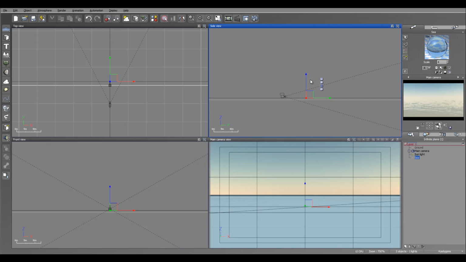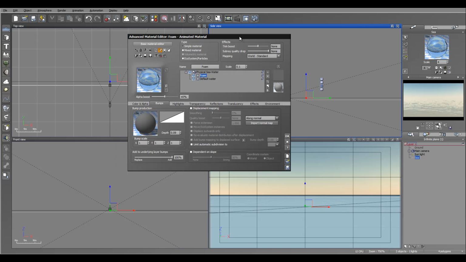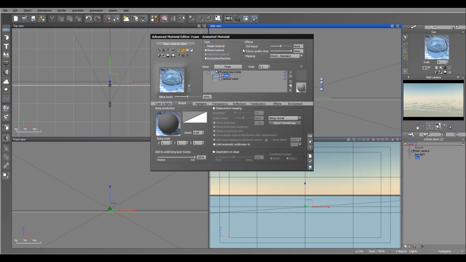Okay, one thing you will notice is that if we open the material, right here we have options: TA boost up, Subray quality drop. This also applies for two layers, foam and default water. What we want to do is switch to the default water layer, or your other ones, which is transparency. Foam, if you remember, will create this on top, and we can also drop this Subray quality.